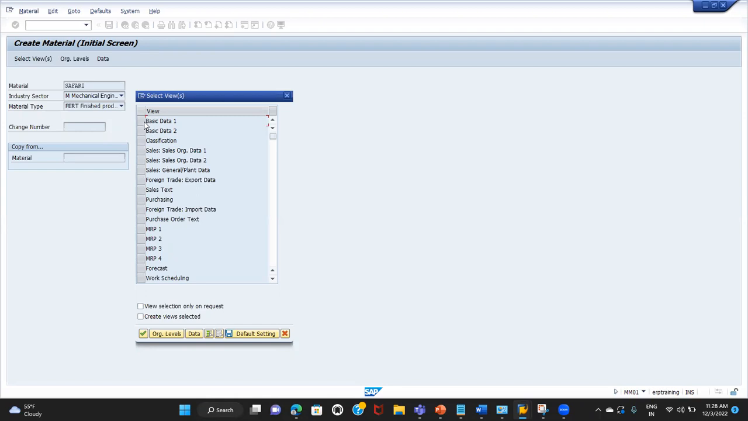I'm selecting basic data 1, that means general information of the material master data. Classification will be selected later, so as of now it is not required. Sales organization data 1, sales organization data 2, sales general plant data. These three are SD related. And we need to select MM and PP related views also.